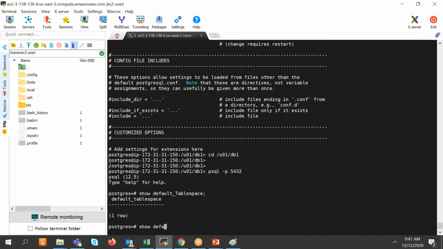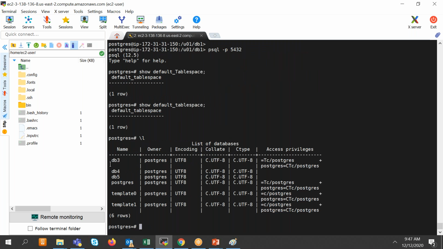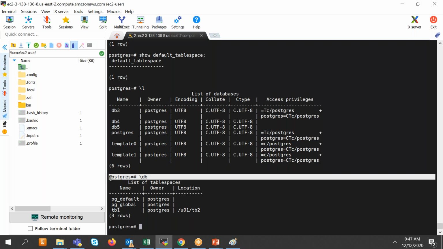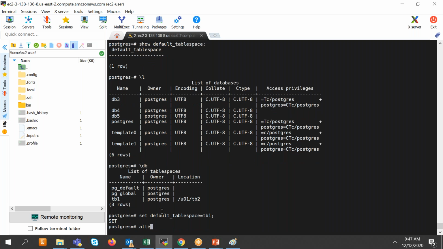Right now there is no default table space, so I can just say set default table space. Which table space did we create? The list of databases, and this is very confusing actually. Slash db is for the list of table spaces. So we have tb1, so I can just say set default table space tb1. Now it will work only at this session level.